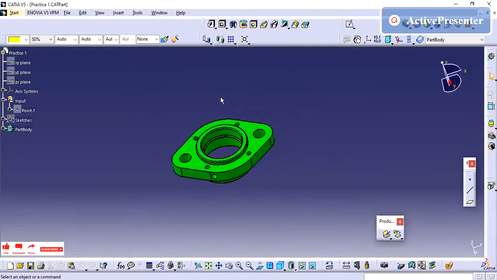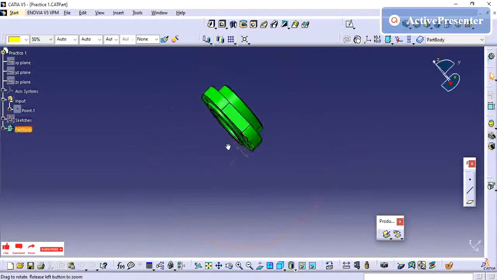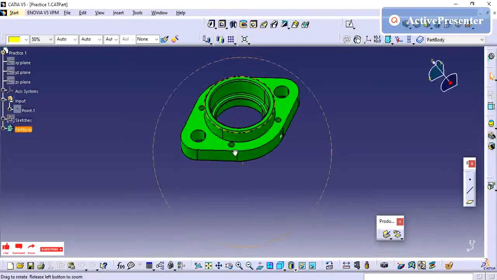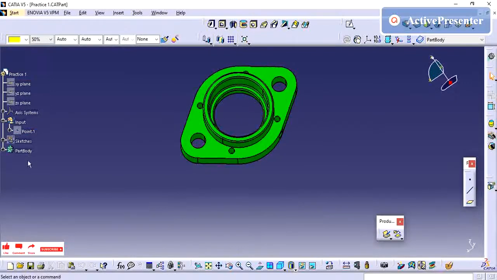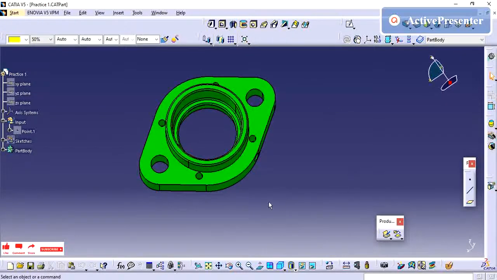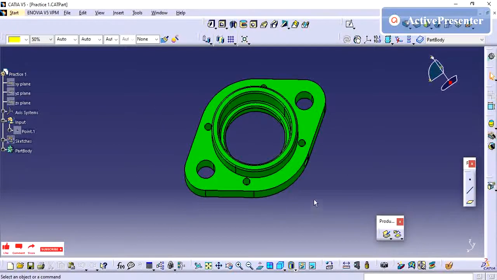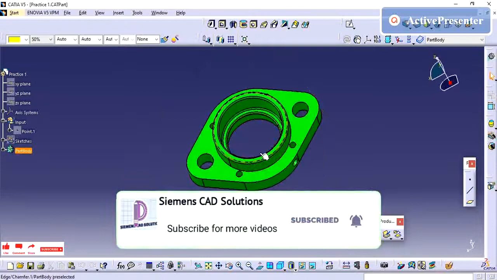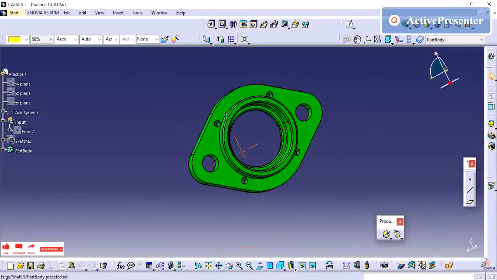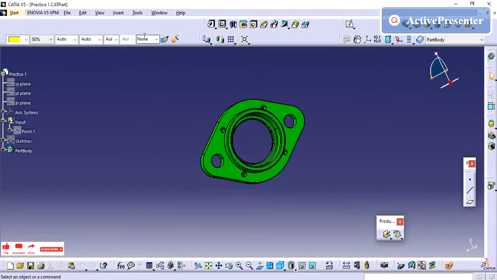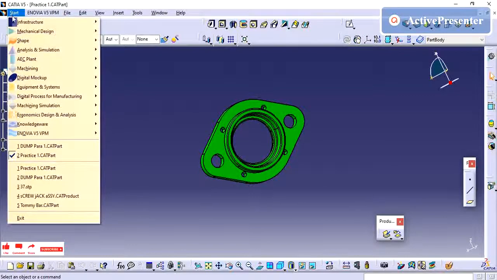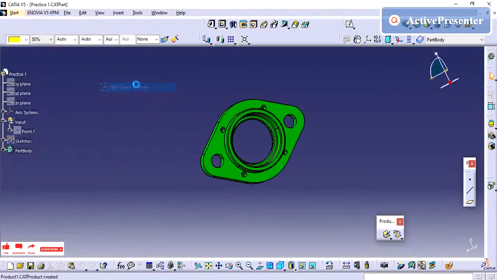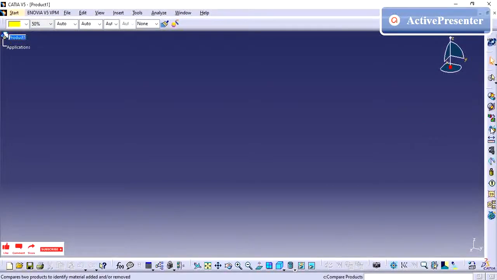If it is a simpler profile, we can check it by comparison, placing the dump inside this part itself. If it is a larger part, it has more features. If it is a part with surfaces, then in that scenario you need a separate workbench to check the parts. For checking that, we have the DMU Space Analysis workbench. In that one we have Product Comparison.